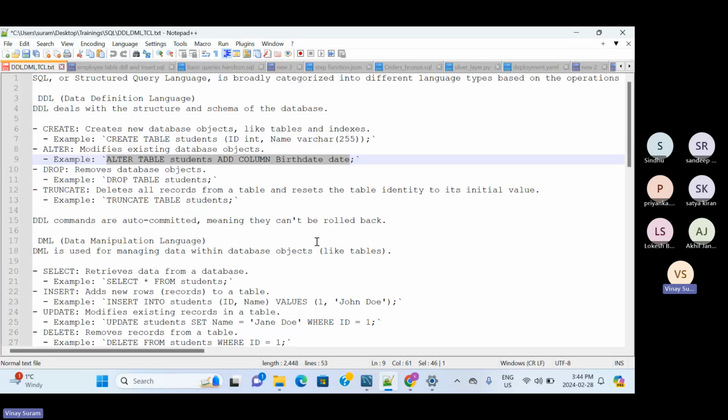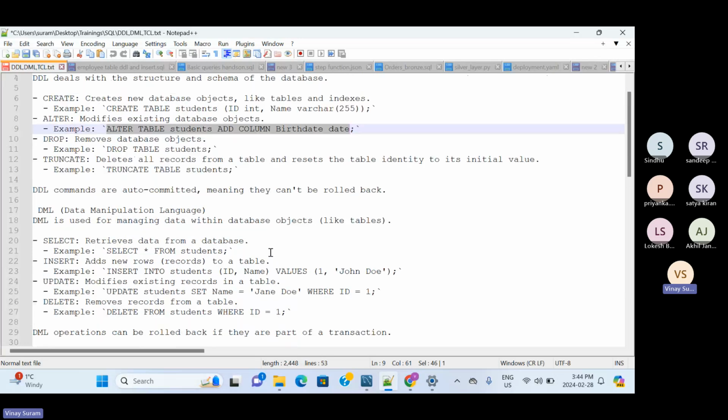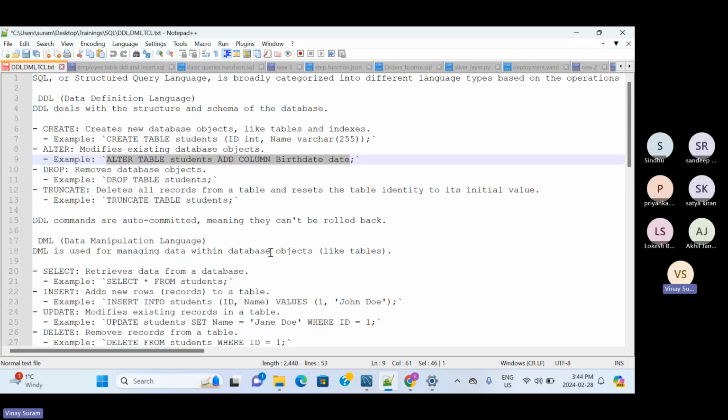So do you guys have any questions till here? We have spoken about create, alter, drop, truncate and select as well, and insert, update and delete. So we are done with DDL and DML. Do you have any questions till here? Vinik, can you explain the drop again, please?